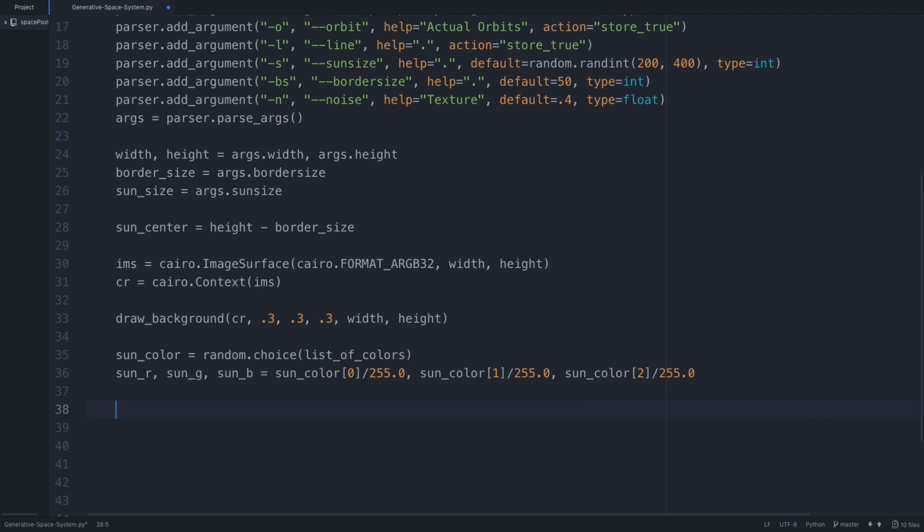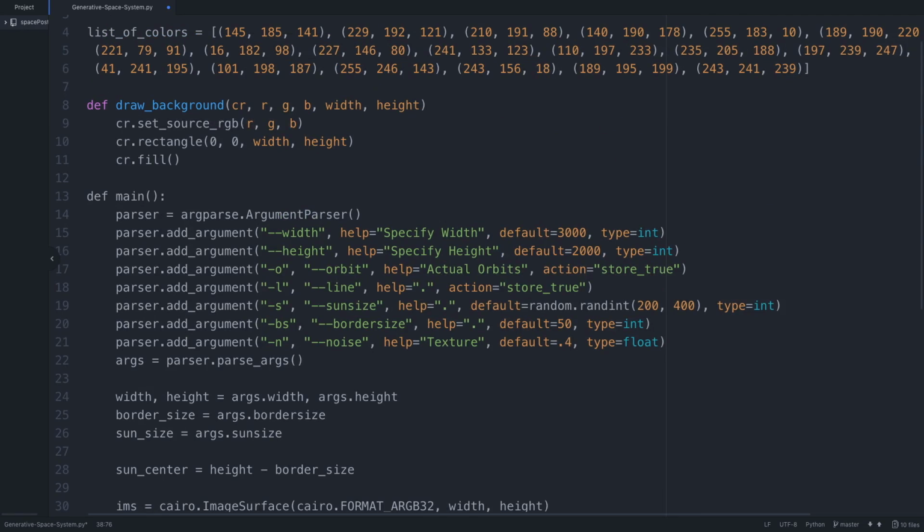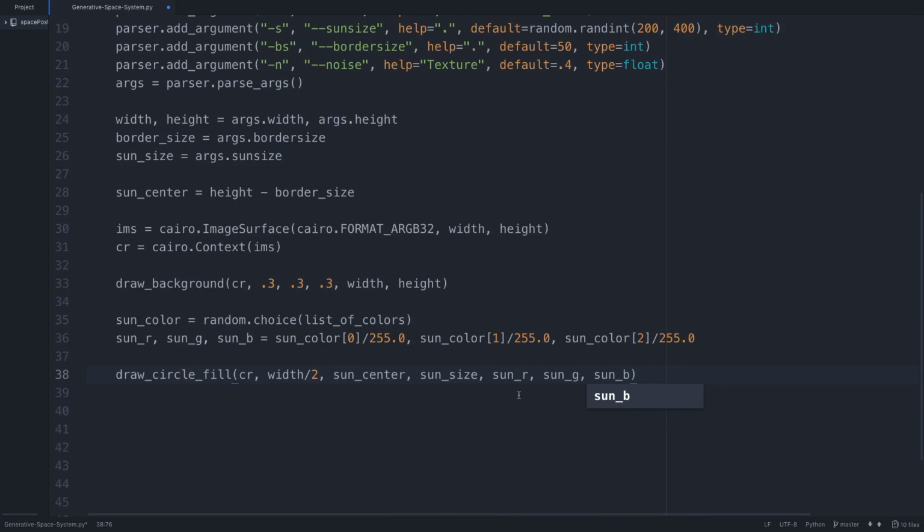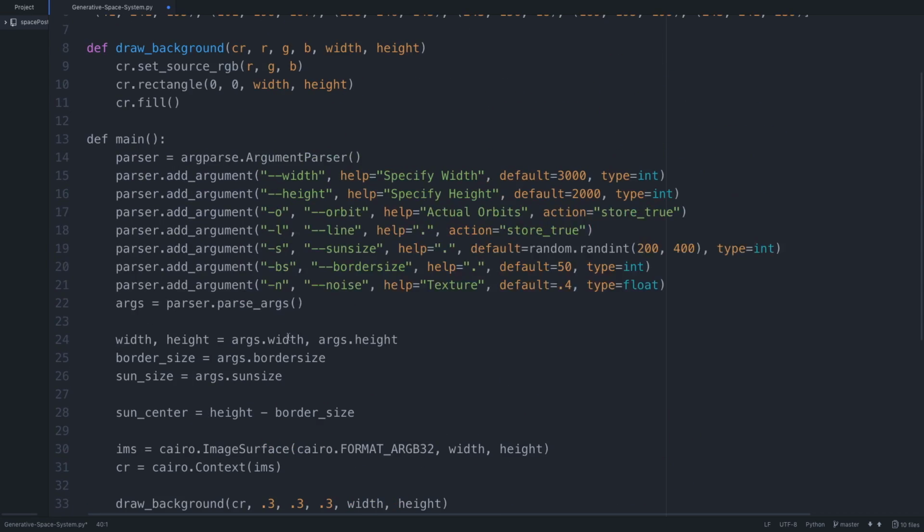Now that we have the sun R, G, and B values, we can actually draw the sun. So draw circle, and this is another function that we're going to have to define. This will be very similar to draw background. We're going to say draw circle fill CR, width divided by 2, sun center, sun size, sun R, sun G, and sun B, RGB. So those are arguments for this draw circle fill. Let me see, actually I think I did something wrong. Sun center. Oh, no I didn't. Okay, width divided by 2.